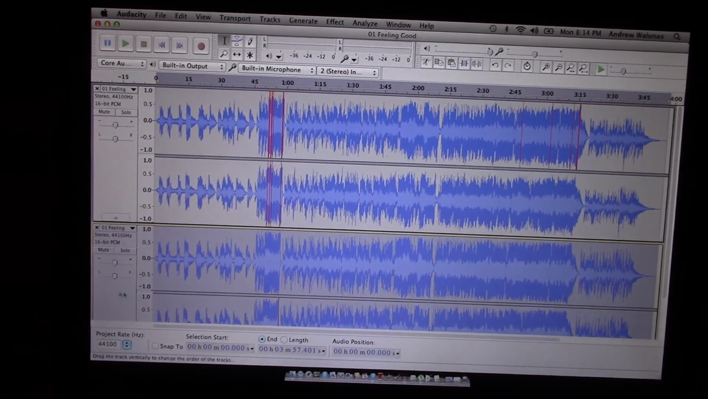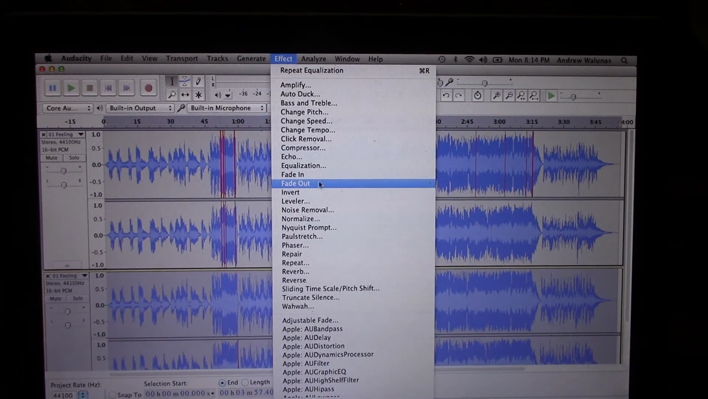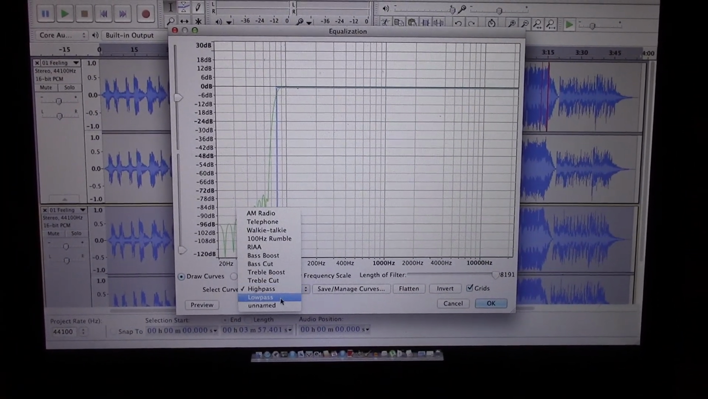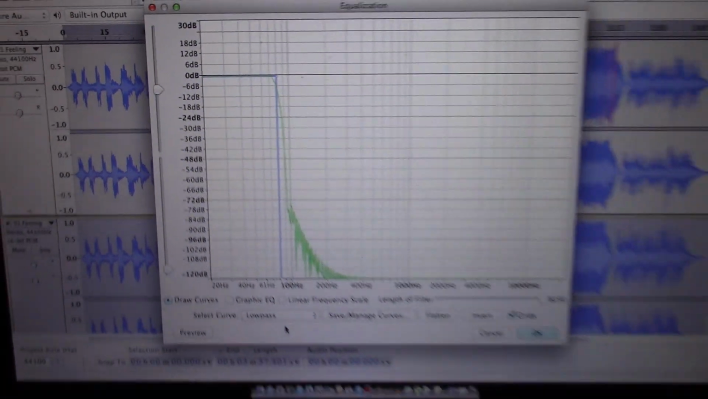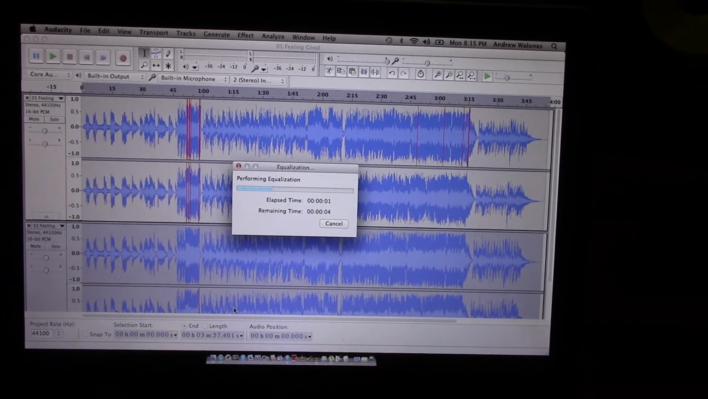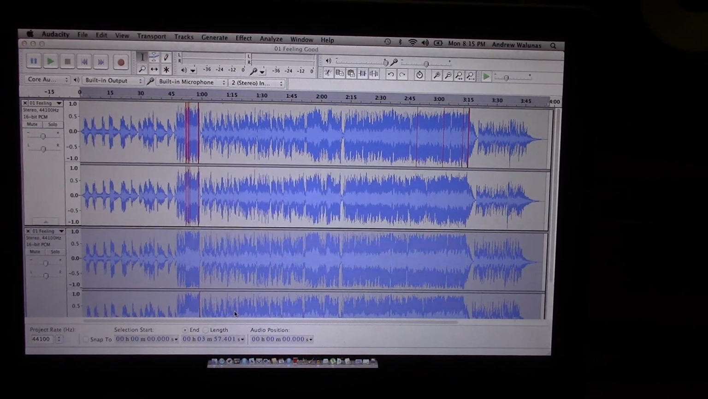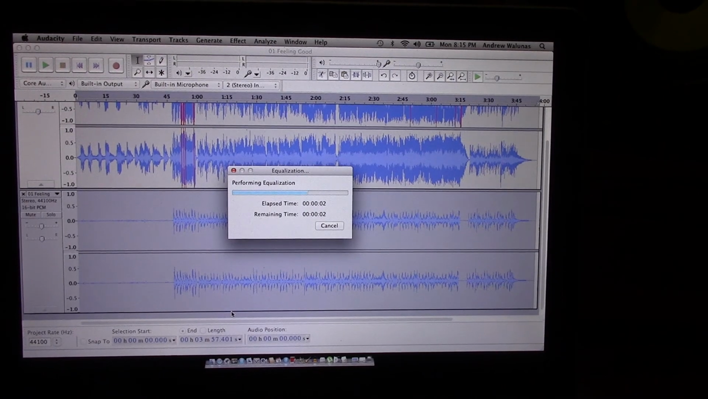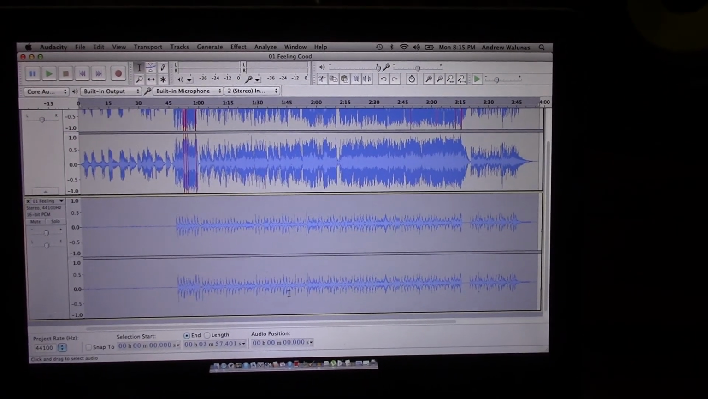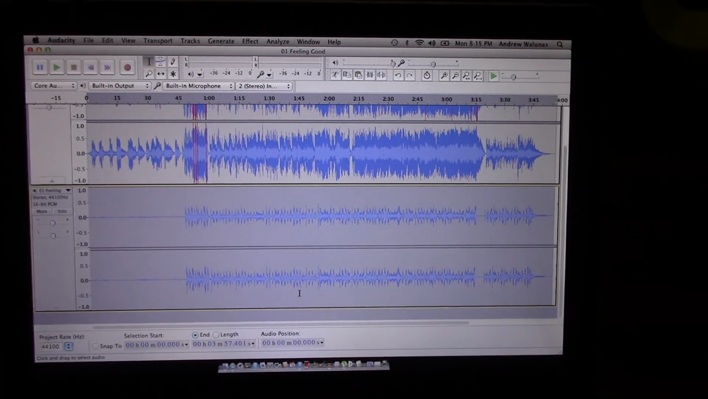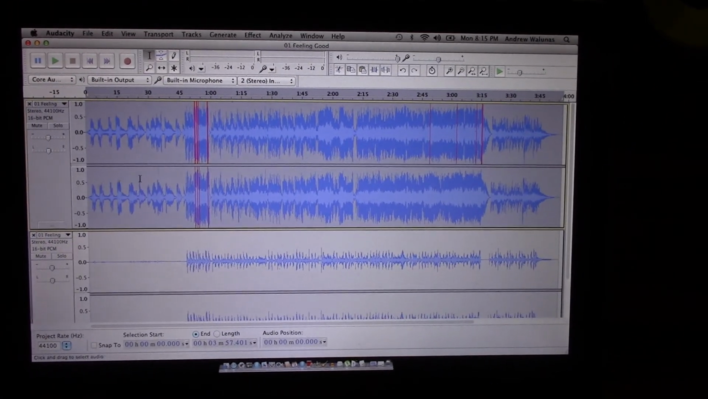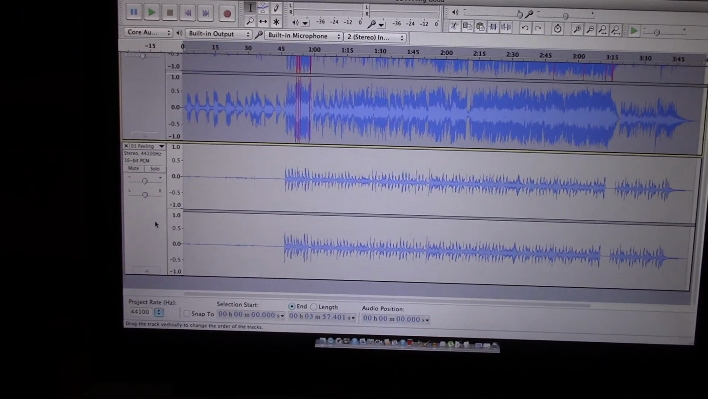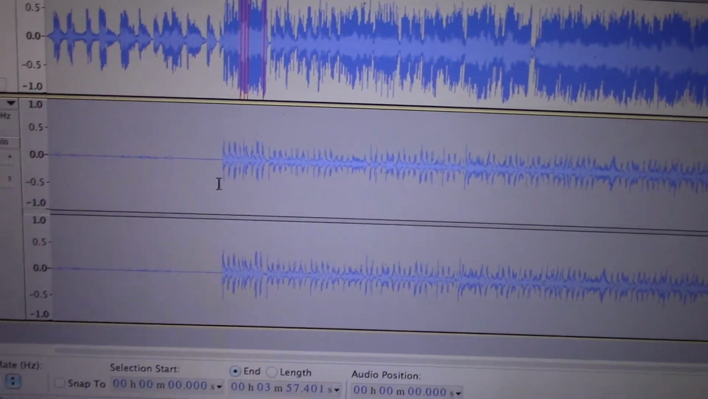Now we're just gonna tap on the lower one, Effect, EQ, set it like that. There's our low pass, Control R for repeat. Okay, now we have our mids and highs and our bass. We're gonna clean that up, but that's gonna be later. We're working on the bass right now, so that's obviously where the bass drops.